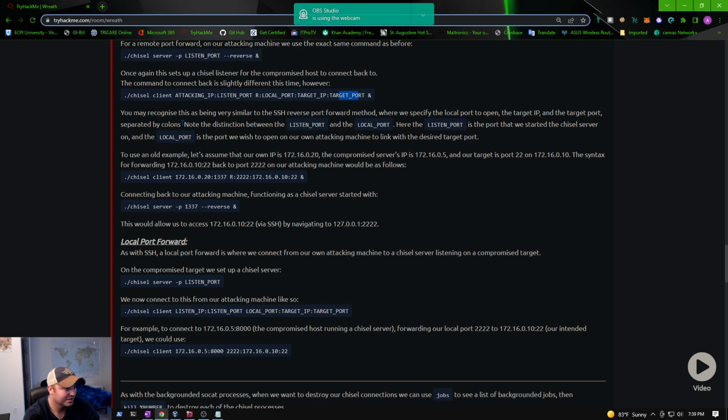To use an example, let's assume that our own IP is 172.16.0.20. The compromised server IP is 172.16.0.5. And our target is port 22 on 172.16.0.10. The syntax for forwarding 172.16.0.10 port 22 back to port 22 on our attacking machine would be as follows.